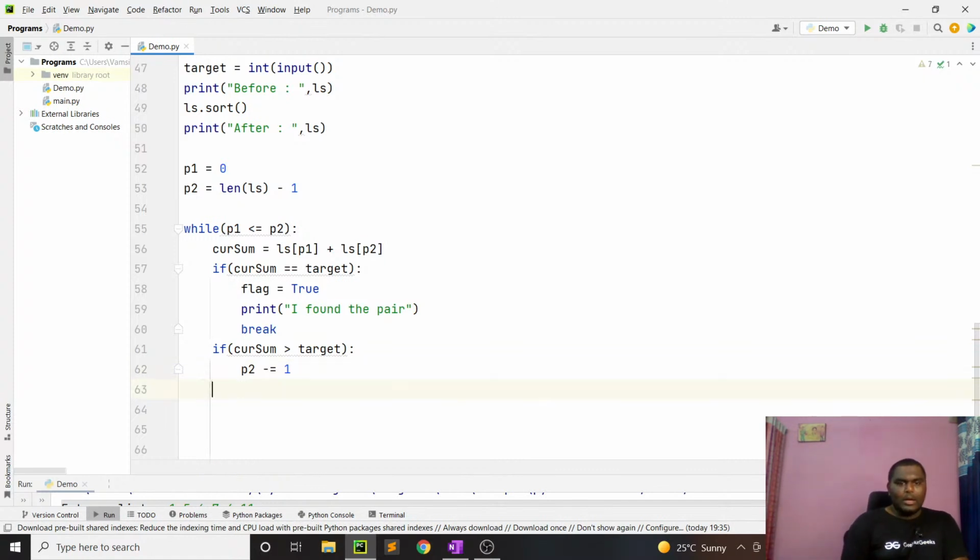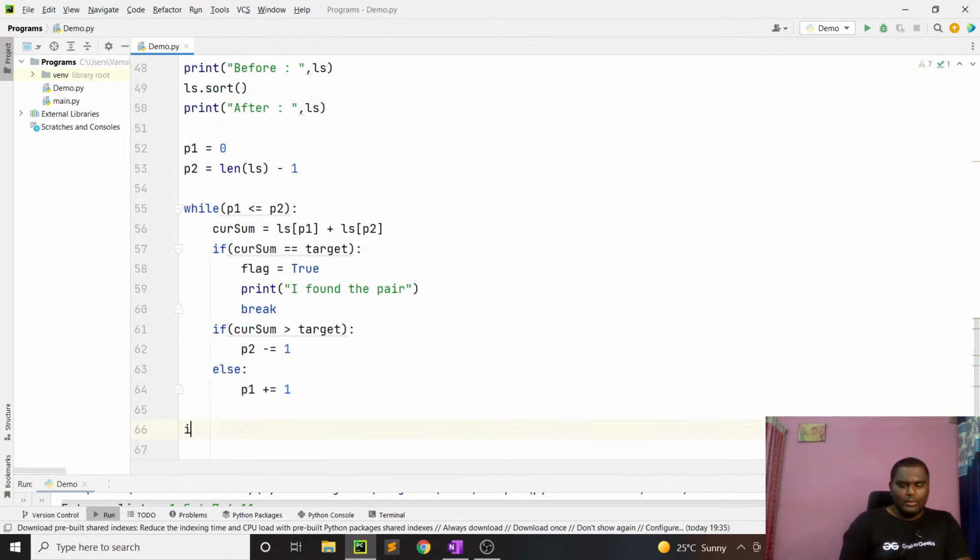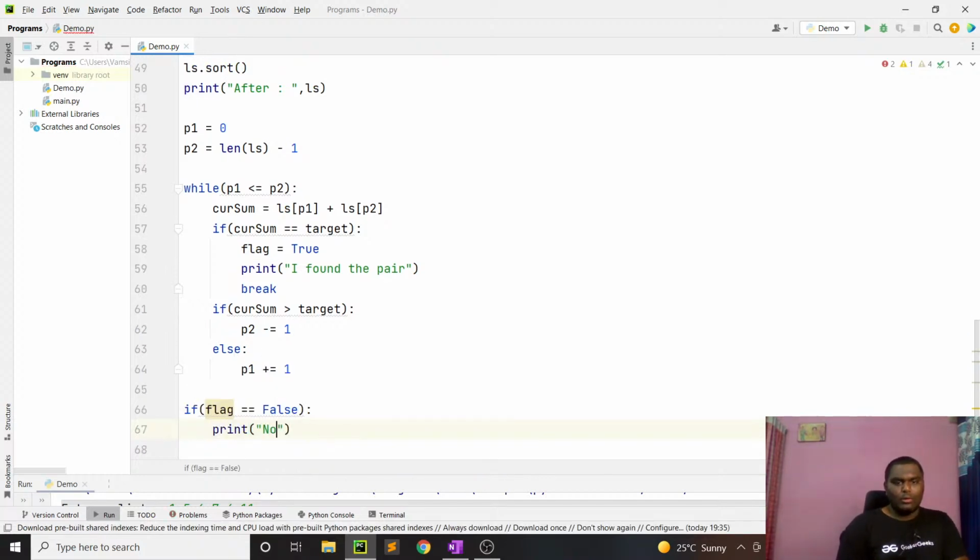Okay, so when it is less than the target, you need to increase your current sum, so you need to move towards right. It means you need to increase your P1. So P1 plus equal to 1. Done. So after coming out of this loop, if the flag is equal to false, I can say that no pair exists. Okay, so yeah, I hope I made it a little simpler.